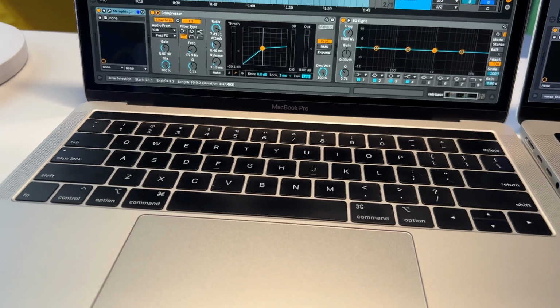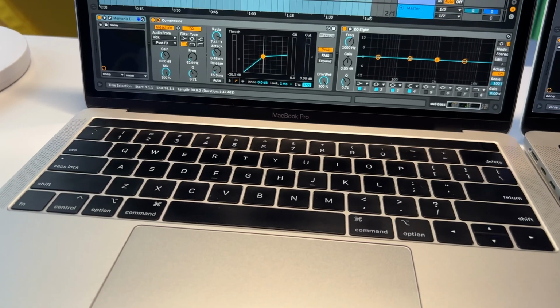So in comparison, let's check out the 13-inch MacBook Pro 2019 speakers.